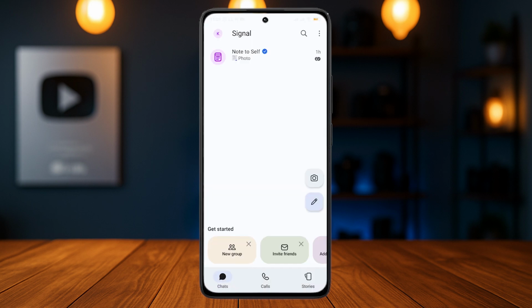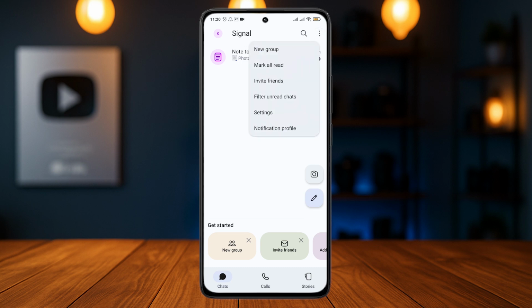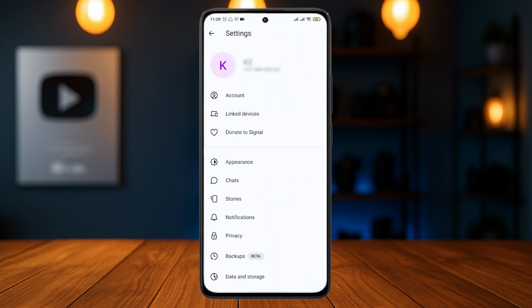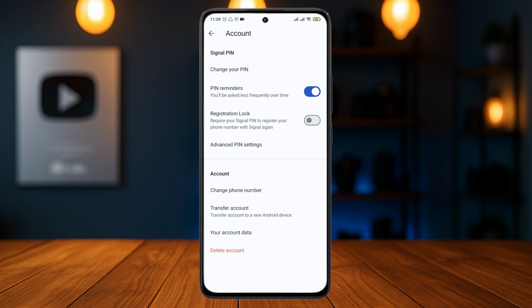So the way that you do it is open up the Signal app, and then you'll need to head over to the settings option by tapping on the three dotted line and then tapping on the settings option. From the settings list, the first option you'll see is account. If you tap on the account option, the last option here you'll see is the delete account option.